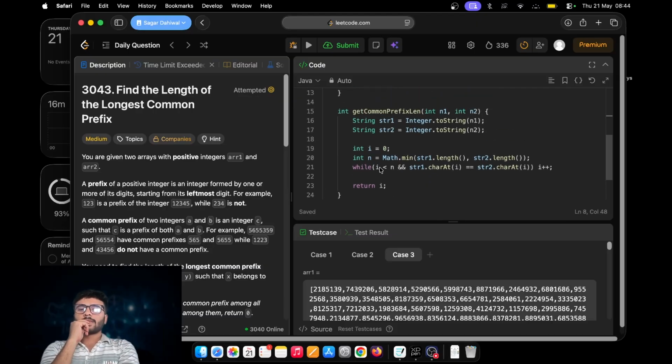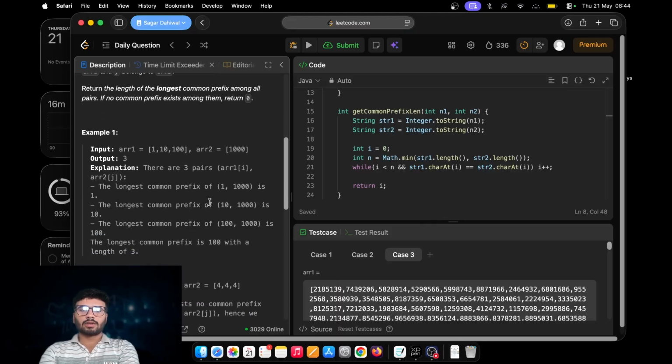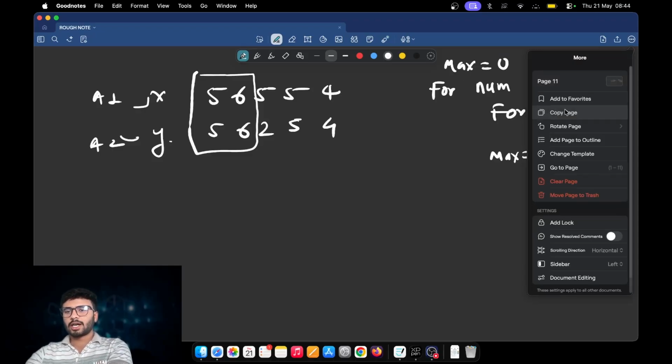So we need to figure out the maximum length common prefix. When it comes to prefix and suffix, we have the data structure trie in our mind. I don't know how we are going to implement it, but let's keep this in mind. It will help for sure.